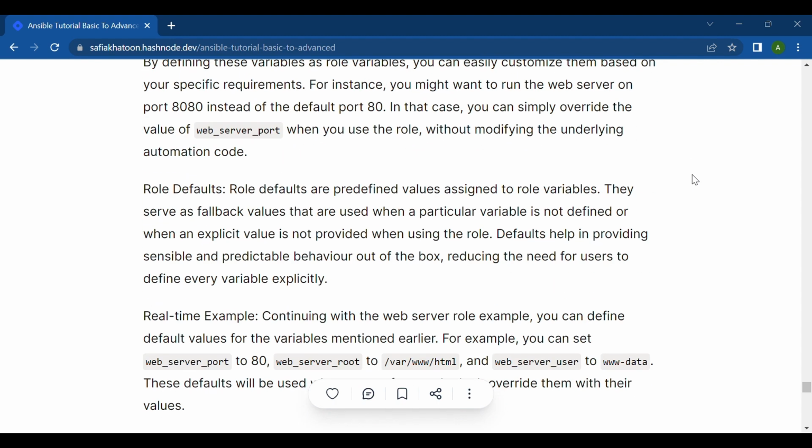Next is role defaults. Role defaults are predefined values assigned to role variables. They serve as fallback values that are used when a particular variable is not defined or when an explicit value is not provided when using the role. Defaults help in providing sensible and predictable behavior out of the box, reducing the need for users to define every variable explicitly.